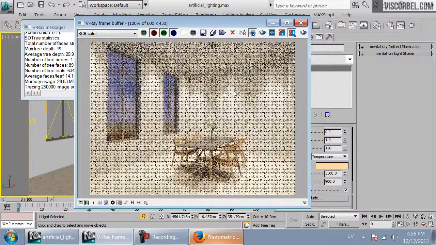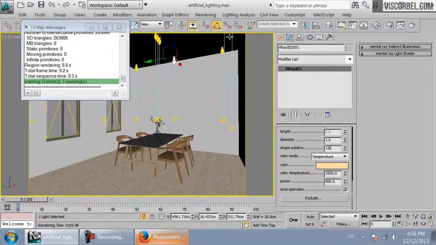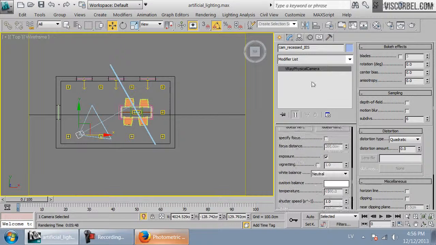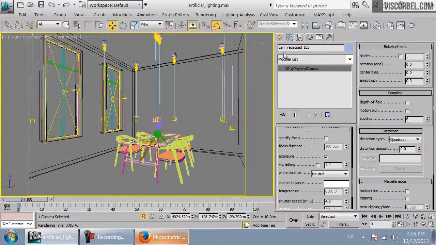Okay, seems a bit too bright. I'm gonna adjust my camera exposure and try again.